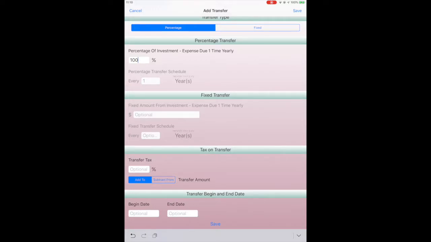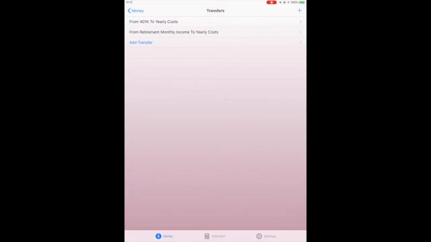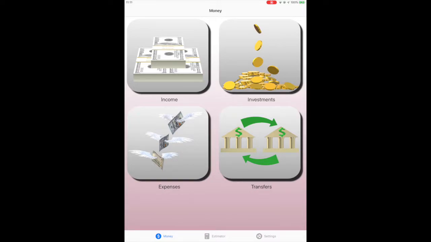Now I do have a transfer tax when I transfer from 401k to pay for expense, and I'm estimating that my tax will be 30%. And I can add that tax to the transfer amount, or I could subtract that tax from the transfer amount. Since I'm applying 100% here of 401k to the expense, it doesn't matter either way, so I'm just going to leave it as add to. For the begin date and the end date, I'll leave those as they are and use the begin and end date that I get from the report. So press save, and I'll go back to the money page again.